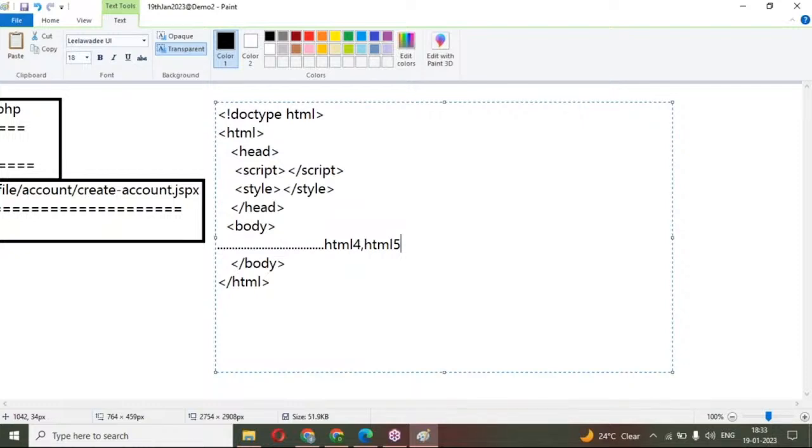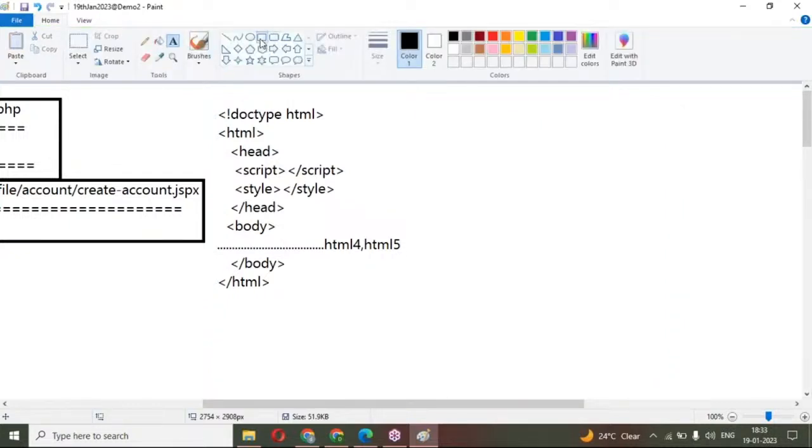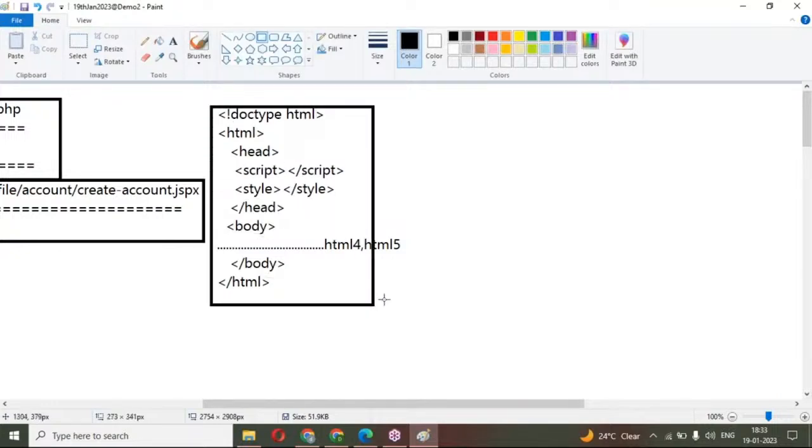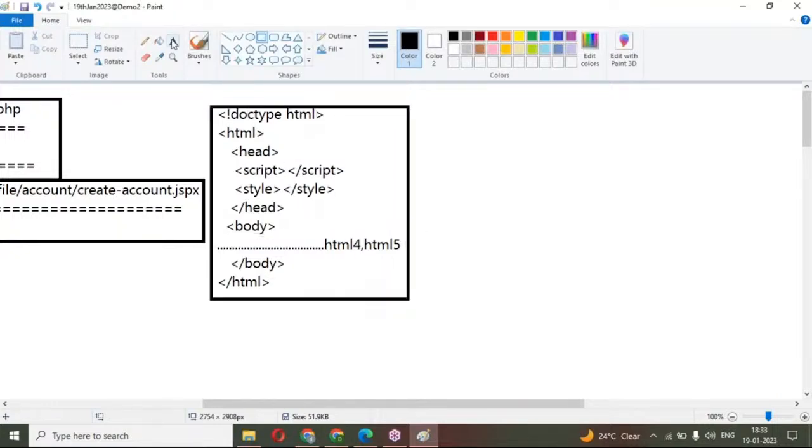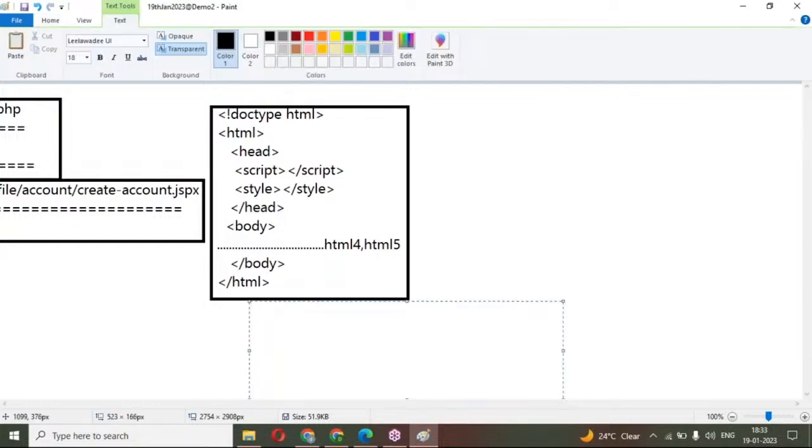Like that, the total code we write with a style tag. The script tag is used for writing JavaScript code. So this is the basic code for HTML. Any HTML code, we can write like this. You can save this application anywhere, in Notepad or anywhere. You can write your code related to HTML like this, and you can run this program.